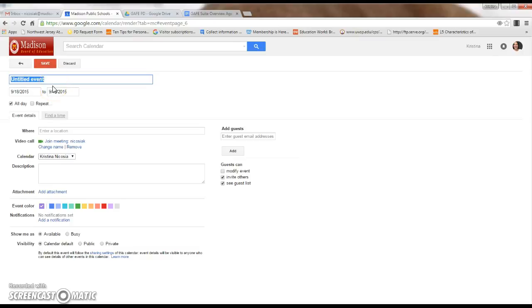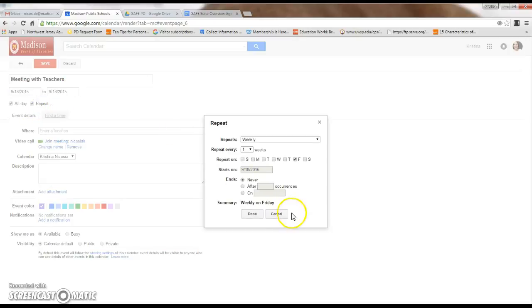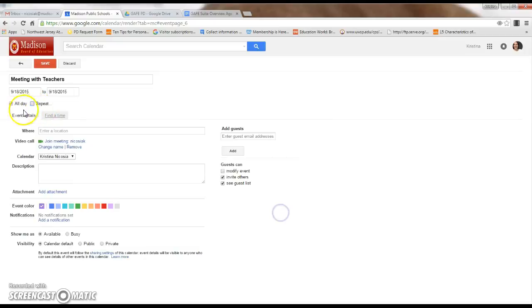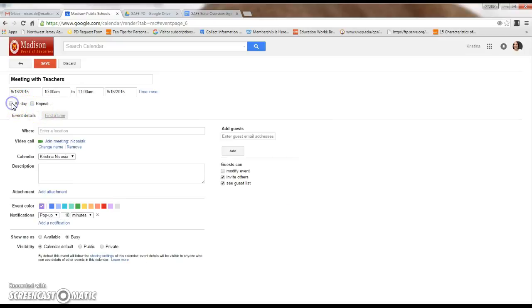So I may want to just say this is a meeting with teachers, let's say. It automatically defaults to all day, but if I want to change and it goes over 2 days, I can do that. I can click repeat if it repeats and fill that out. If I click off of all day, which can be customized back in the previous screencast on the gear settings, I can change the time. So maybe I want it to start at 1 p.m. and it automatically defaults to an hour, but I can change that here.